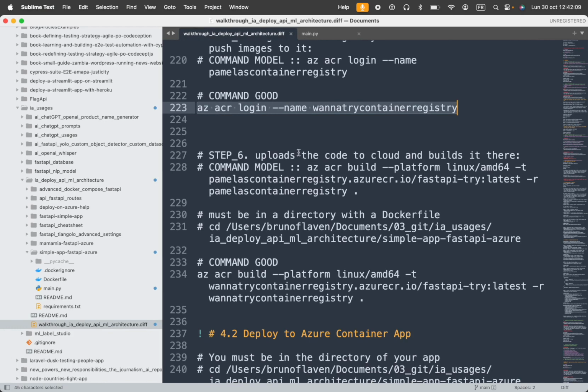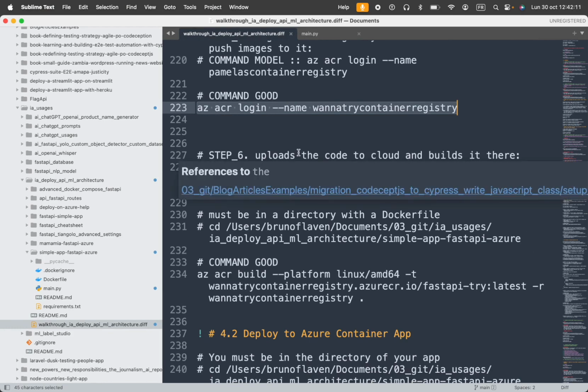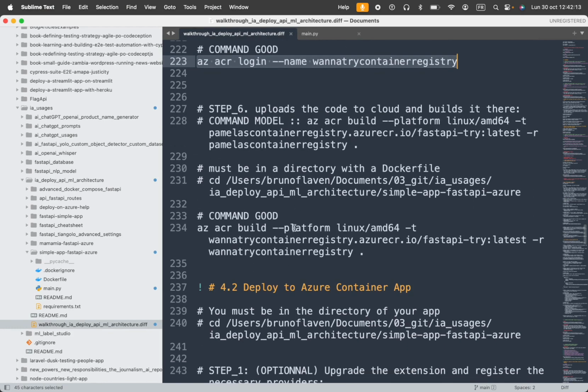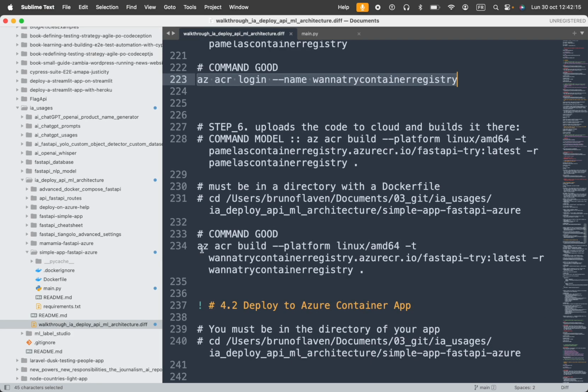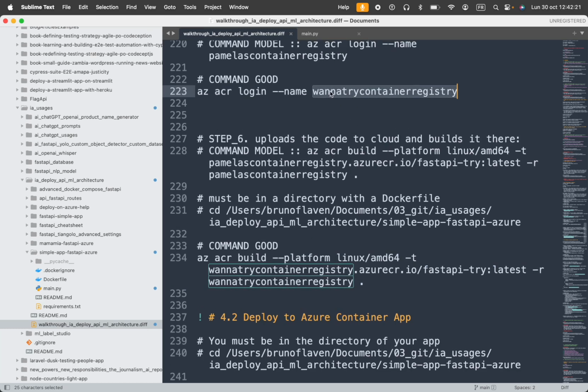I will do the sixth command. I will install this Docker image directly into my new creation, my container registry. So be sure to use the name that you have and be sure to be logged in. Okay. So what I'm going to use, it's a Linux kind of distribution, whatever.